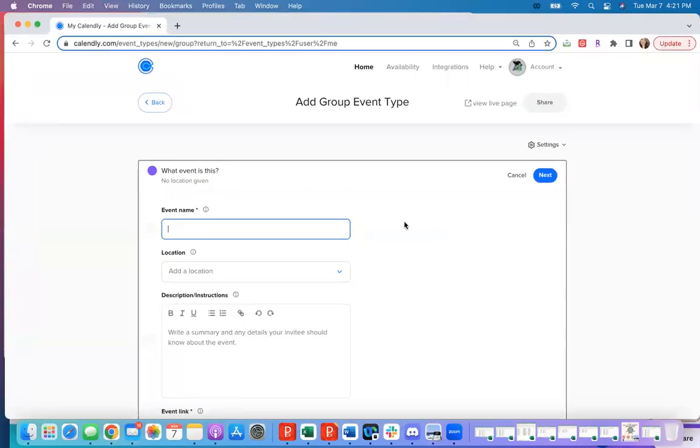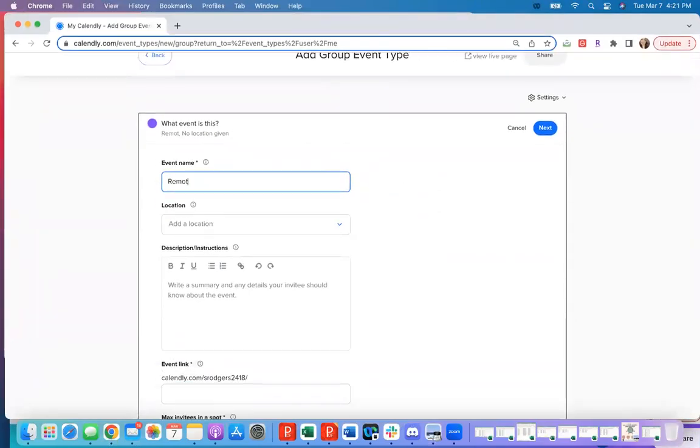For the event name, you want to give it something like remote travel agent. Do not put informational meeting, do not put webinar. Those are really bad keywords that we want to stay away from.